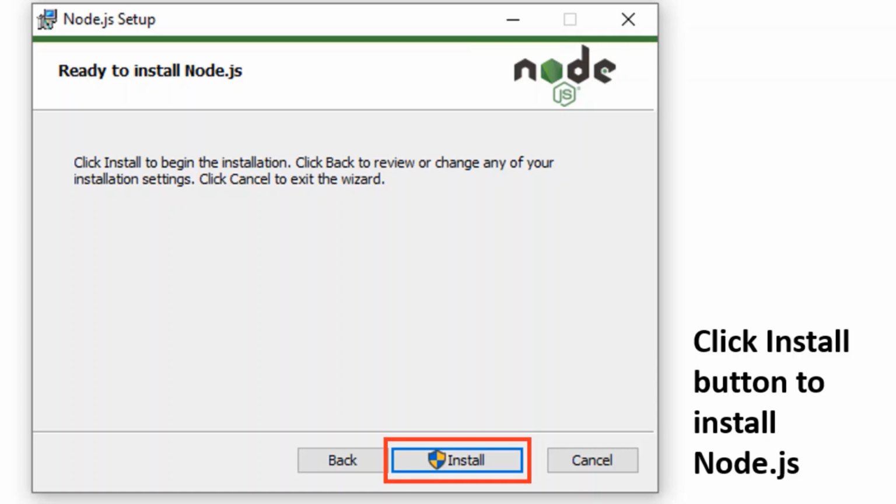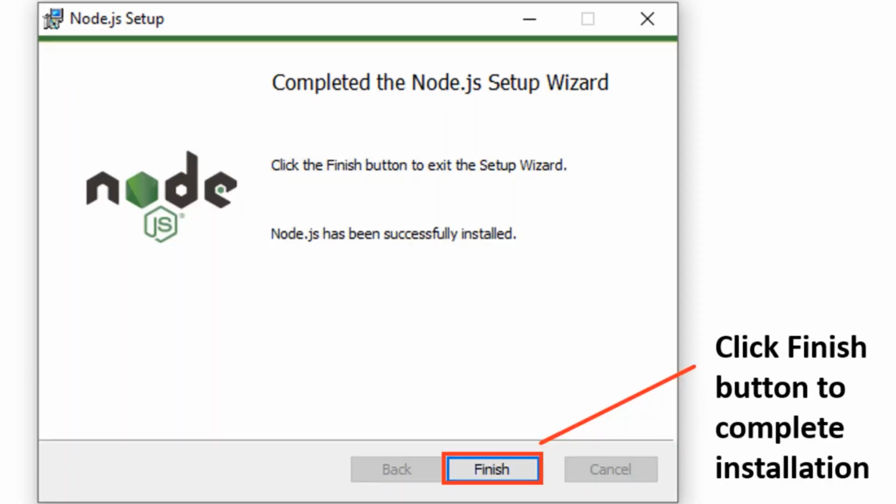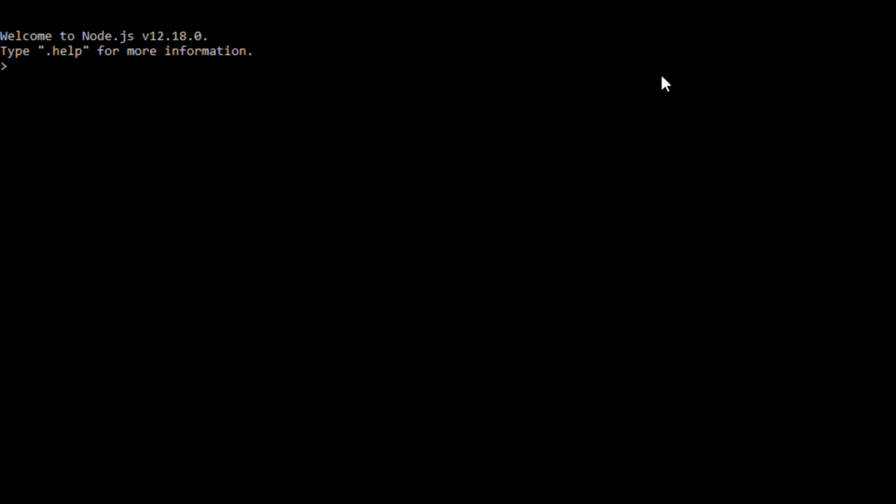In the next screen, click the Install button to start the installation. This will take some time. After doing so, click on the Finish button to confirm successful installation of Node.js.